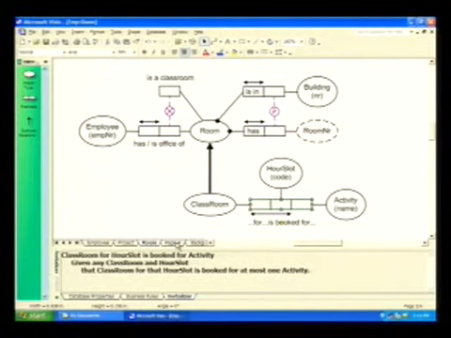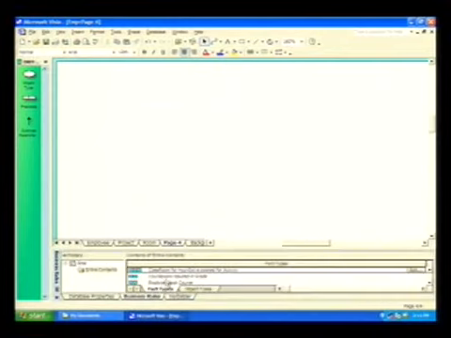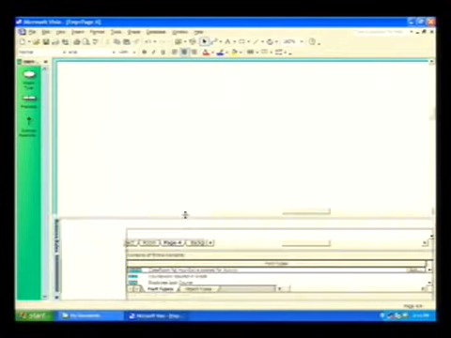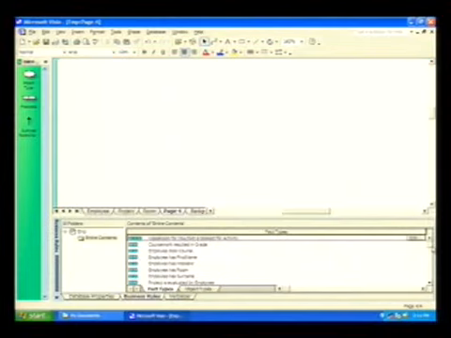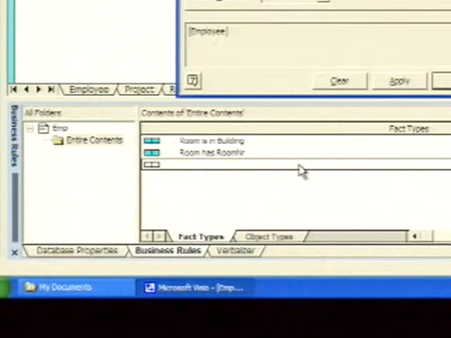With this tiny screen here, I'm just going to open up a fresh page. You could obviously use the icons on the stencil here to do it, but I'm going to just put it in English. So let me open up the business rules editor, and you see it lists the kinds of facts that we've got there. So here we go, we've got an employee.